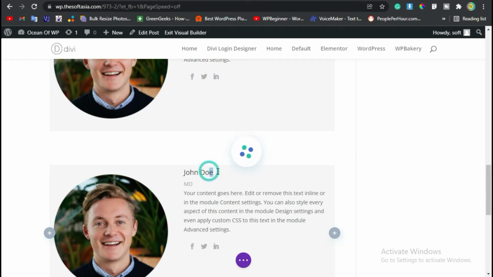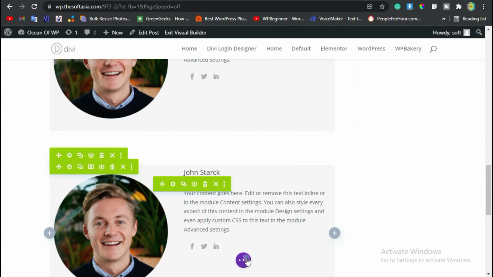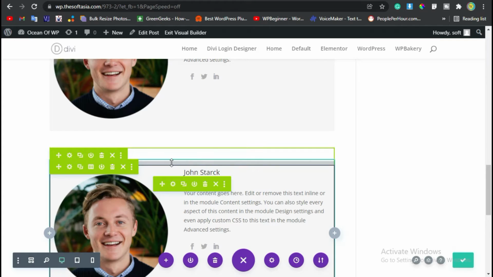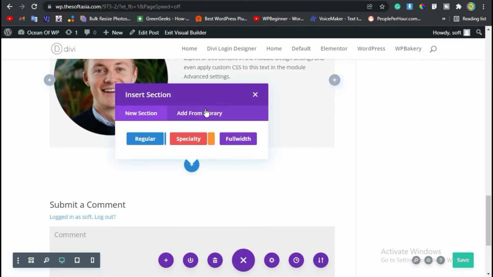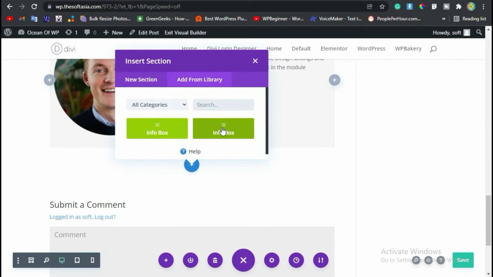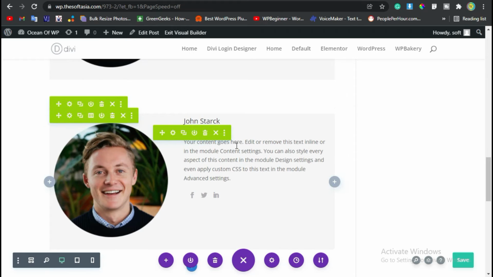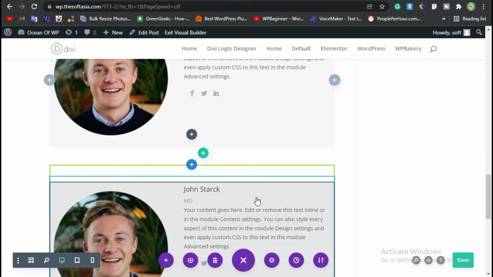Now when you click on it and make any changes in it, for example, I will change this name. Now when I save this post, click on this plus button and add an info box again. Now you can see this info box automatically changed the name.